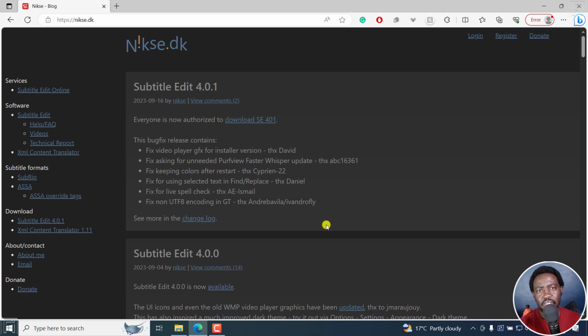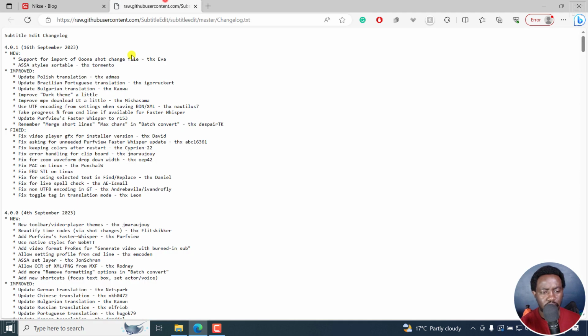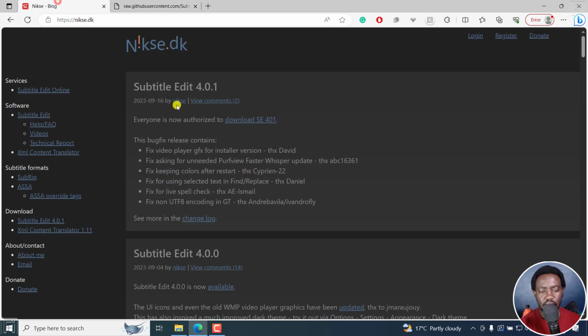And I believe there is something new, so let's see the change log here. Yeah, there is support for import of the short change file, and ASS styles are now sortable. And this new update comes about 12 days after the official release of Subtitle Edit 4.